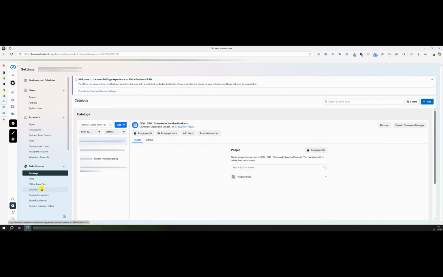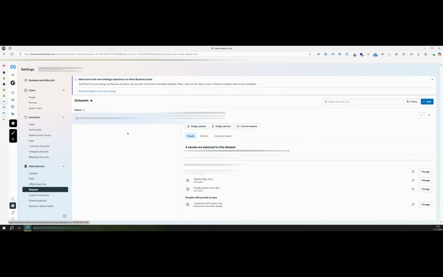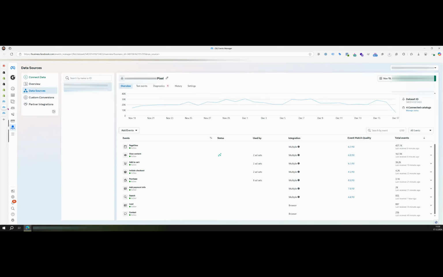And the next one is pixels or data sets. In this case, we have the pixel here. So now the first thing we're going to do, we're going to check in Facebook are all events tracked properly. You go here to the three dots in the right corner, open in Events Manager. I already got it open here.